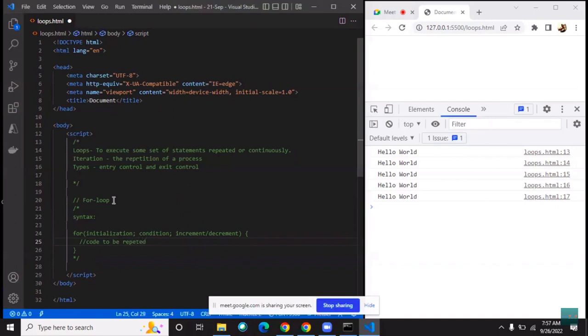Okay, so this is the structure of a for loop. Any doubts? See here, guys. In the for loop, all these three are optional. But if you're not going to keep these things, what will happen? The loop will go infinite.